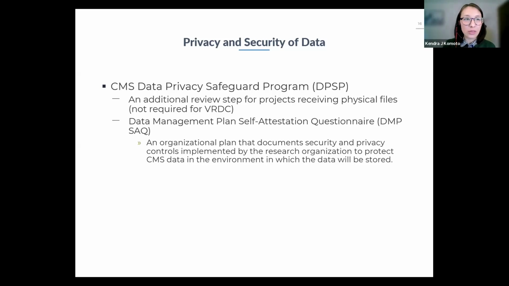And then I just wanted to note that the DMP-SAQ does require an annual renewal to say the same requirements are still being met.